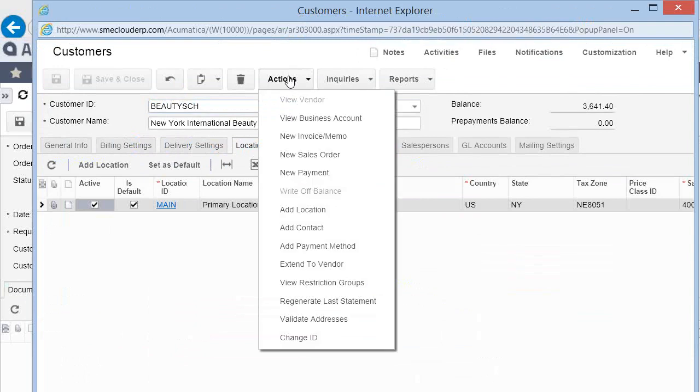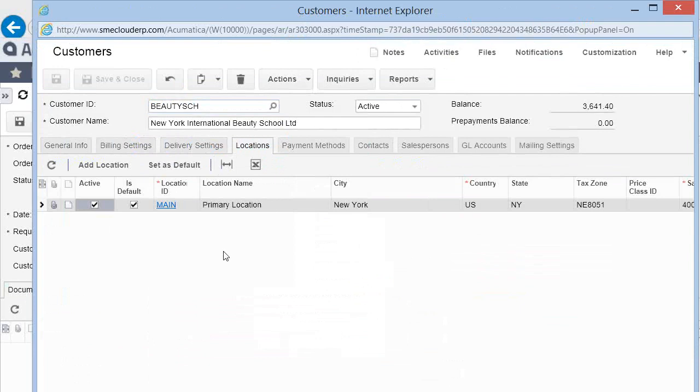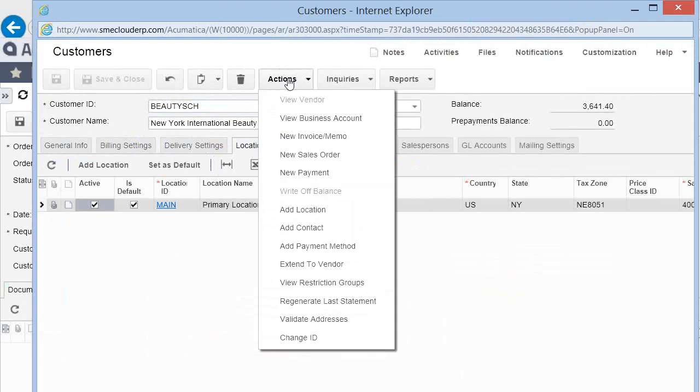You can also go in here and you'll see that there are actions. Now I'm already creating a sales order, but the system is what I like to call context aware. It knows where you are and presents a list of functions for you based on where you are. All right, so it knows that right now I'm in a customer, so I might want to create a new invoice, create a new sales order, create a new payment, add a location, add a new contact, extend this customer into a vendor, and a whole range of additional things.